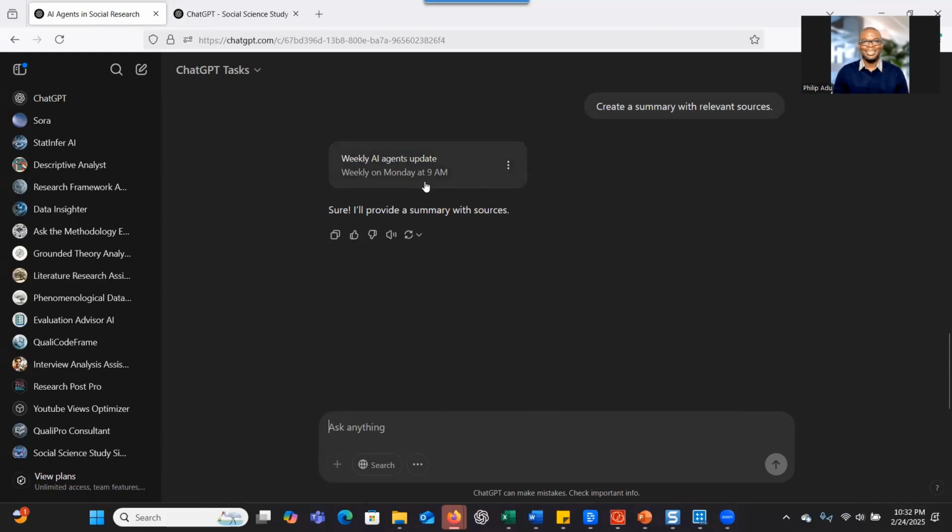And the good thing is that you can create different tasks, right? This task might be about AI agents. You can also create another task about a different topic, right? So that's how you can use it.